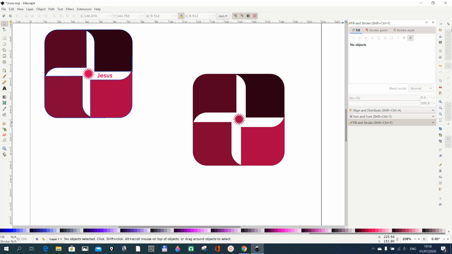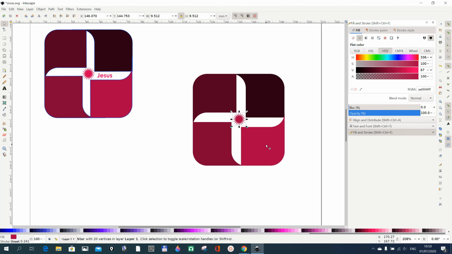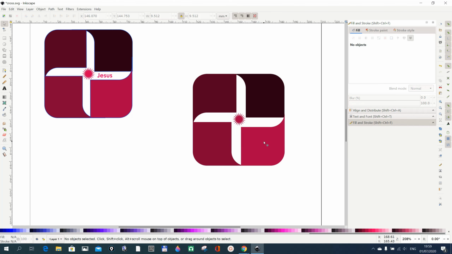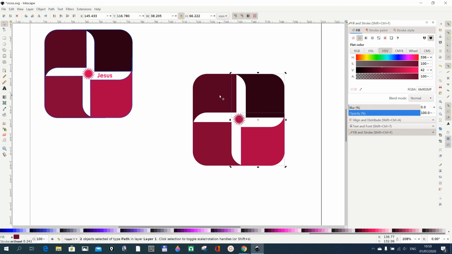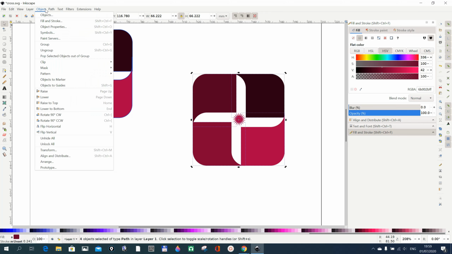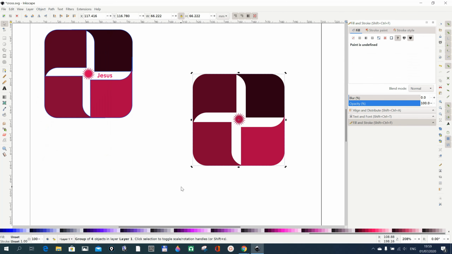One thing you can do is that you don't need to actually put the snapping off. You can select all this. First you can group everything. Let's group these four things. So we press shift, we select this, this, this, this, and then we go to objects, group.